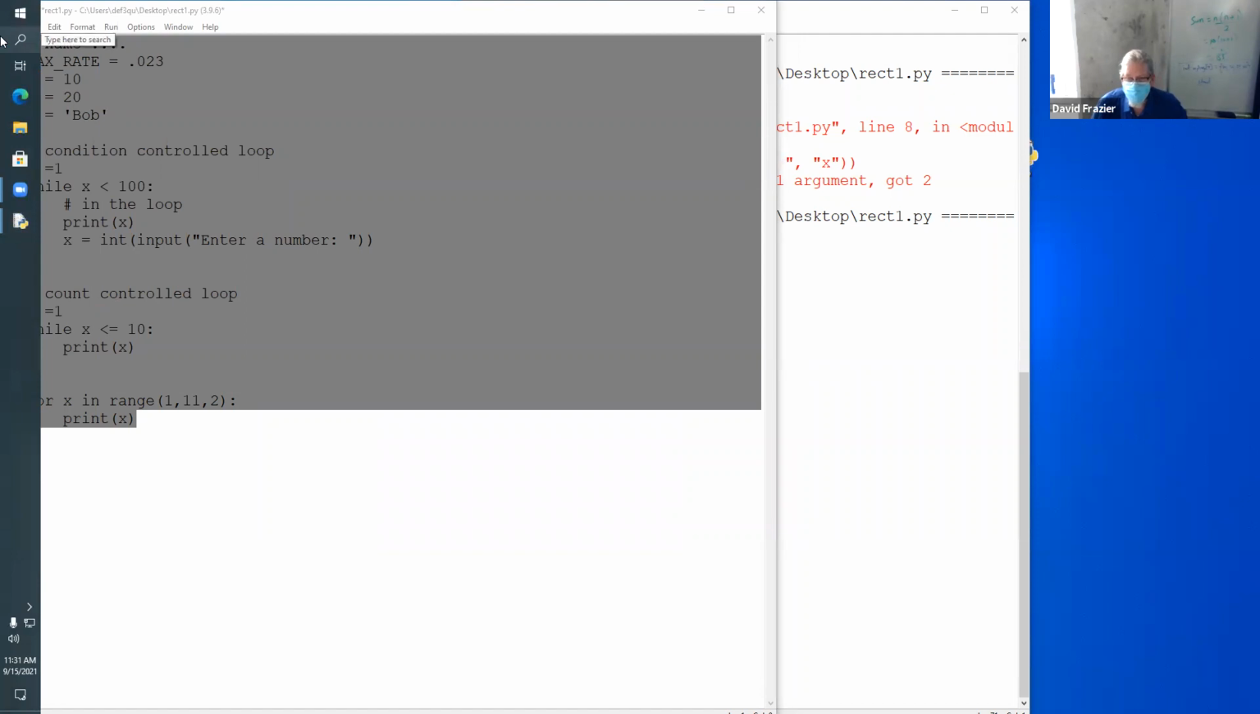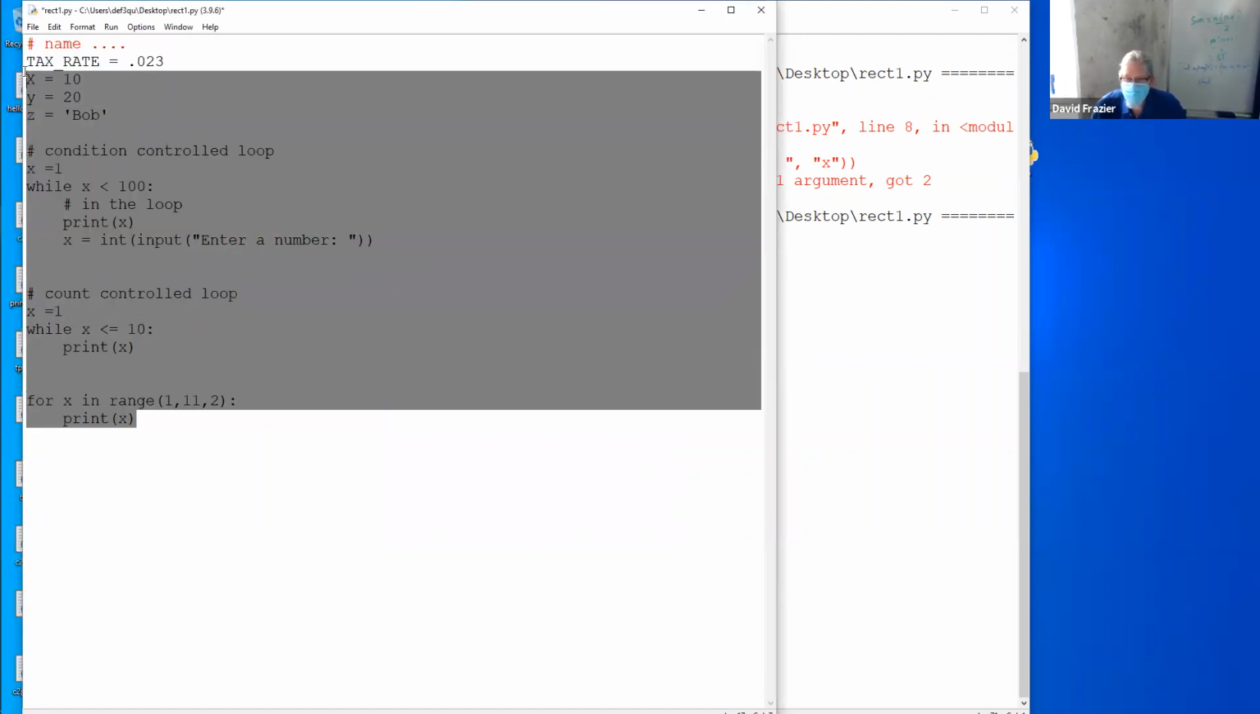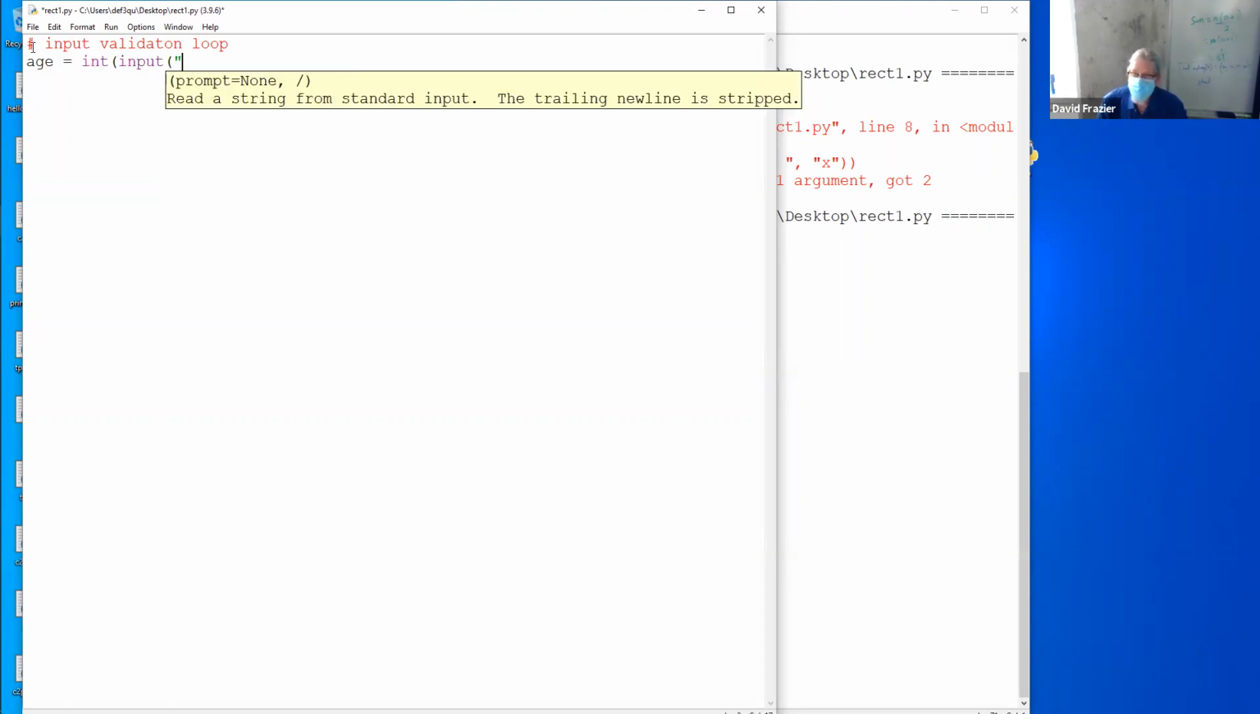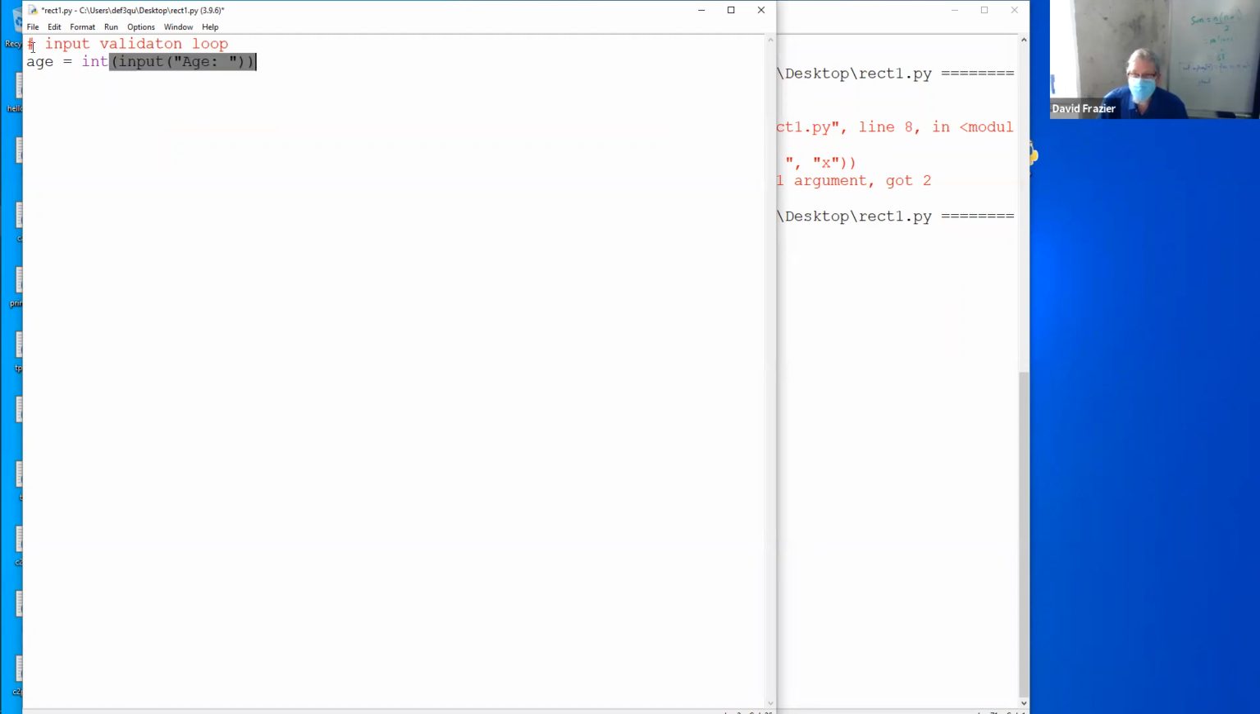Okay, let's look at our input validation loop. Every time in your program you're asking somebody something, age is equal to int input age, you have to ask yourself, are there bounds on age? And yeah, a negative age makes no sense. The age of 1,000 makes no sense. We're talking about people.